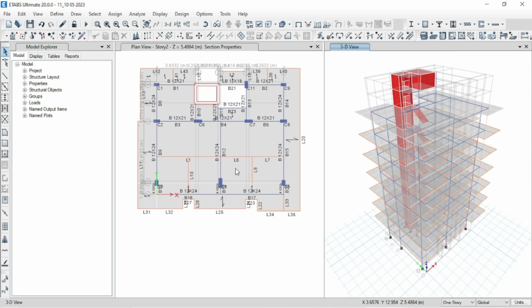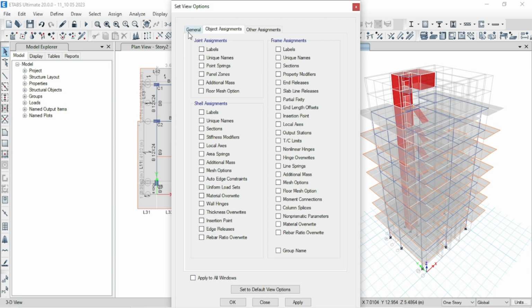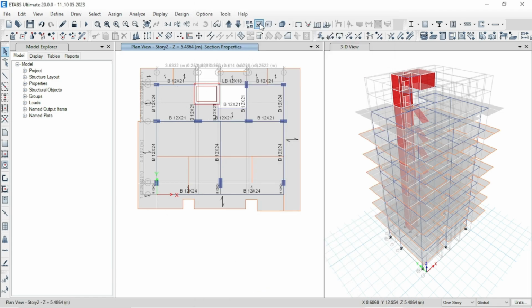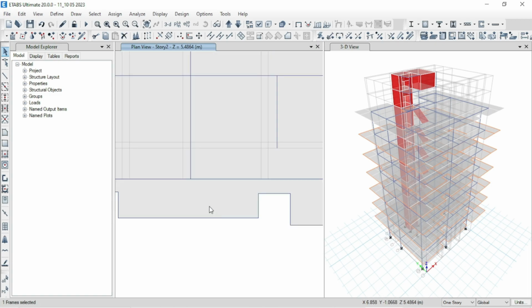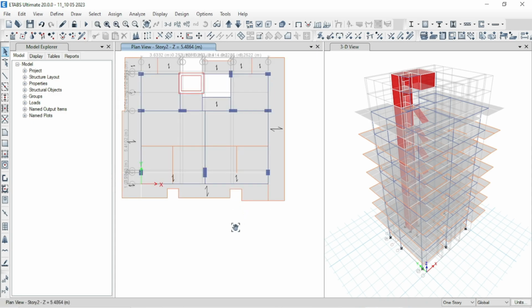I don't need to see the leveling and section of beams. So go to set display option. From here go to object assignment. Then uncheck this one. Click on apply. Okay. Then here click on show undeformed shape. Now here I have taken a decision that I will increase the length of this beam. Okay, I will extend this from here to here, and I will do the same thing for this beam and this beam also, because I don't need to increase the section anymore. Let us make it right.